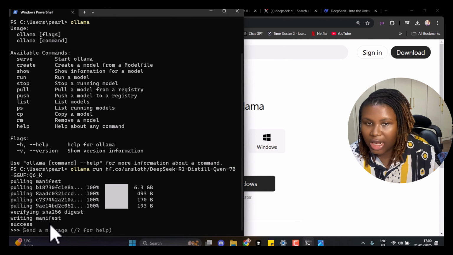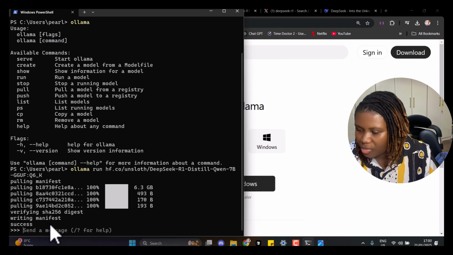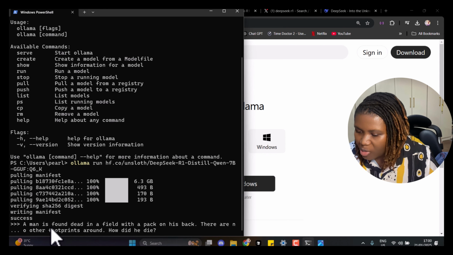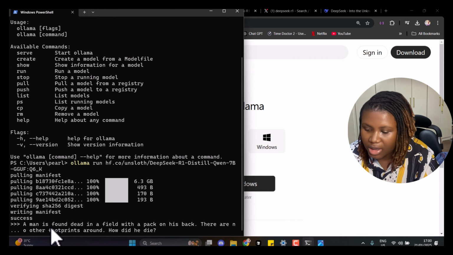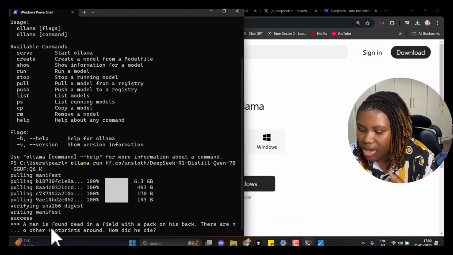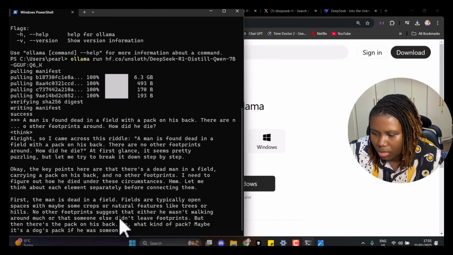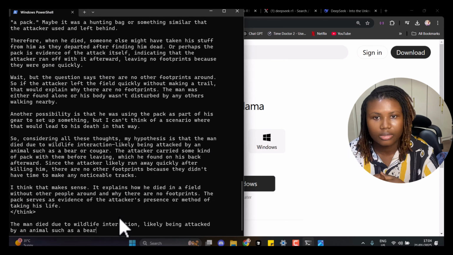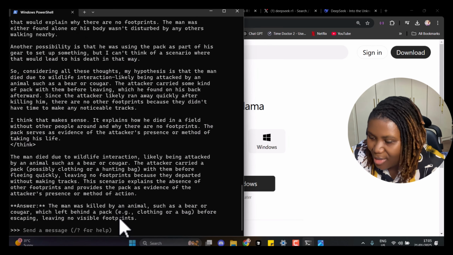Now we have access to it, we can prompt it and see how it responds. So I'm going to be adding this question. It's a logical question. A man is found dead with a pack on his back. There are no other footprints. How did he die? And that's it, it's done.